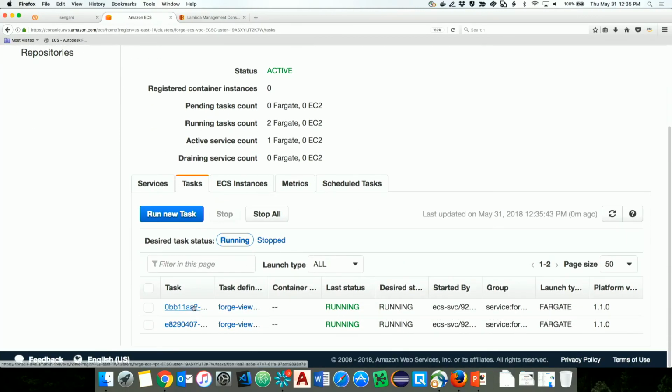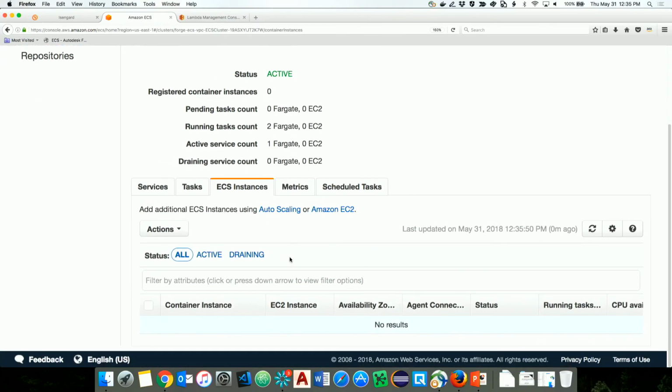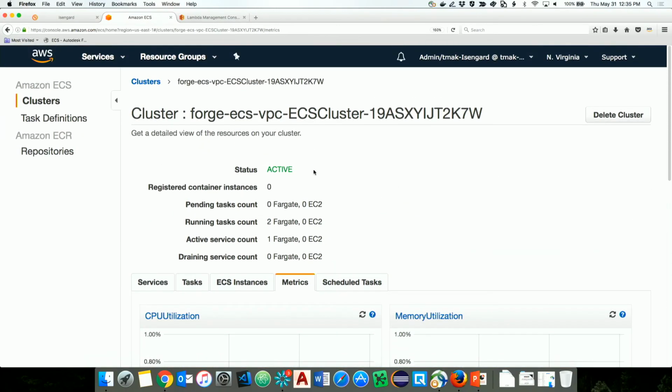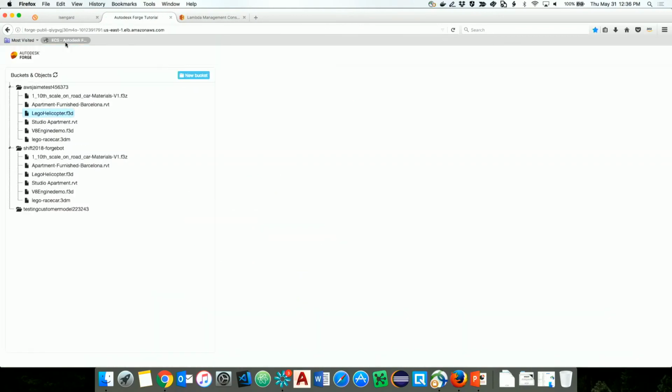And these two tasks are basically two Docker images running. We'll talk about ECS instances, and they're all running. You can get any metrics that are available. And the application itself looks something like this, basically. This is ECS that's deployed.